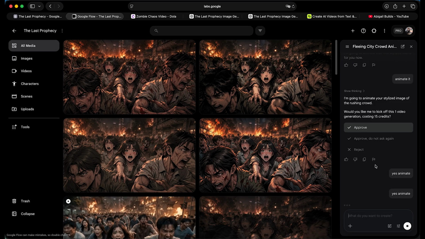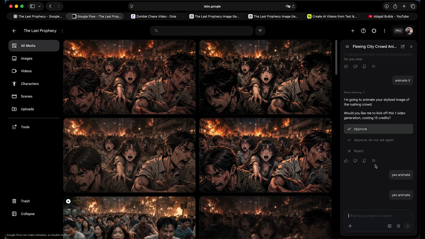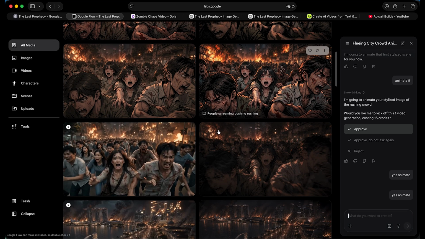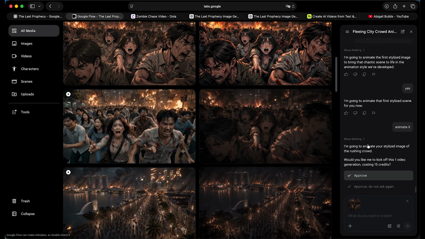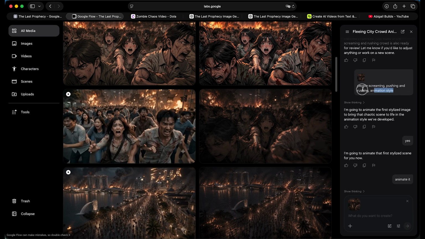Okay, back to the screen. After we finish the prompt, they will ask you if you want to approve the final version, which is good, so we do not waste credits. If you are not satisfied, you can edit the prompt from there.